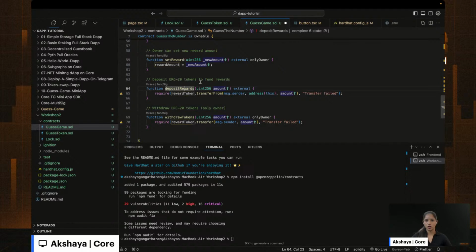And depositRewards. In case the rewards are not enough in the contract, like there are only 2 or 3 reward tokens, and we want to make this game more interesting and reward players higher, you can also deposit some of your tokens, which means transferring from message.sender to address(this), which represents the current contract address.